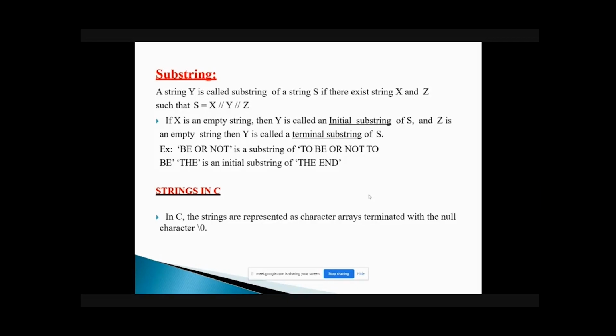That's the reason when you declare the size of the string, the size should be the length of the string plus 1. Suppose I want to store JSS. JSS has how many characters? 3 characters. But while declaring the array, I will declare the size as 4.